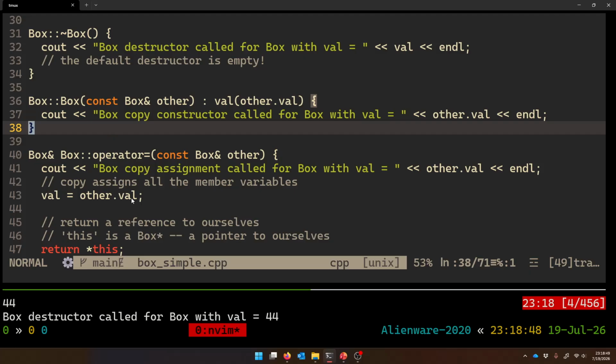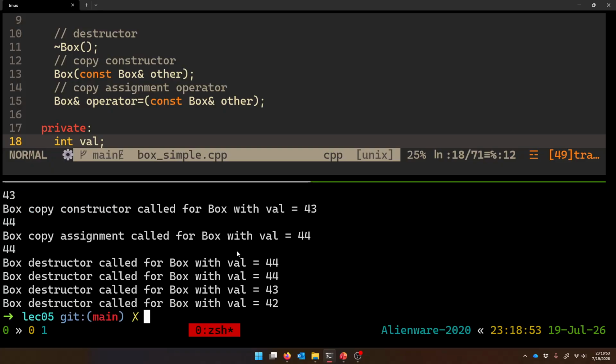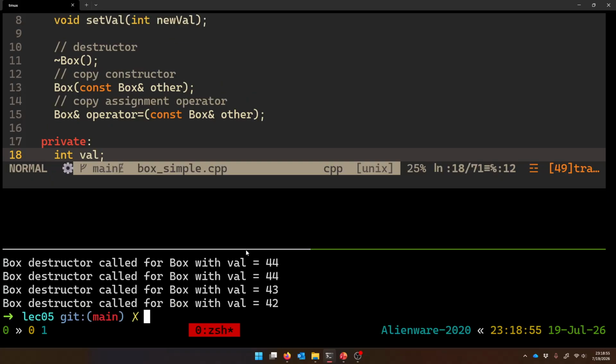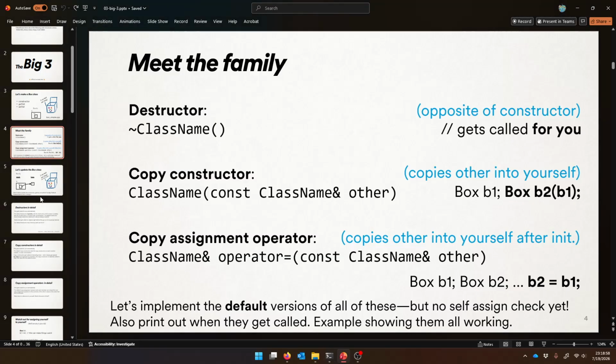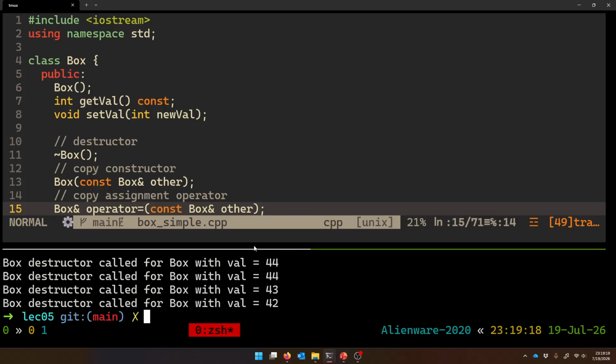So these are the default implementations, and they actually do exactly what we want, right? There's no issue with them. The default is sometimes fine. Let me set the scene for things to not be fine. So let's update the box class to not store just a normal int value, but let's have that value be a pointer to an int on the heap. All right, so this box can hold just one value, but it's on the heap this time. And a few things need to get updated.